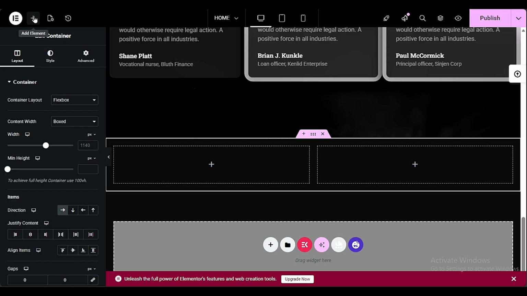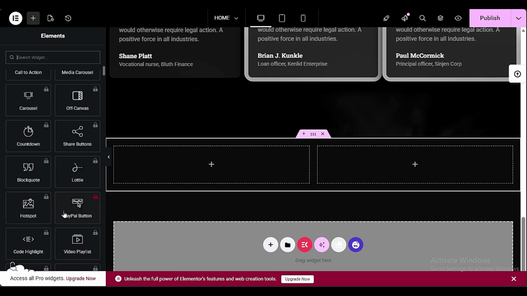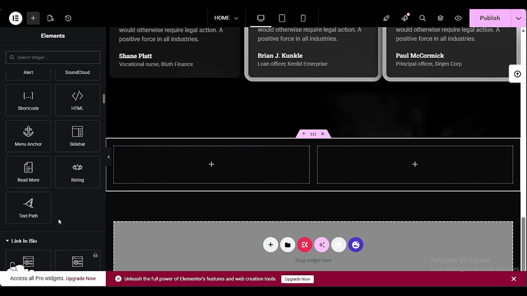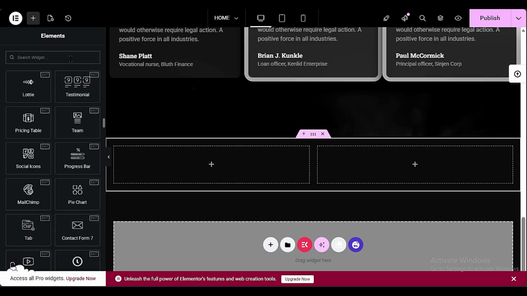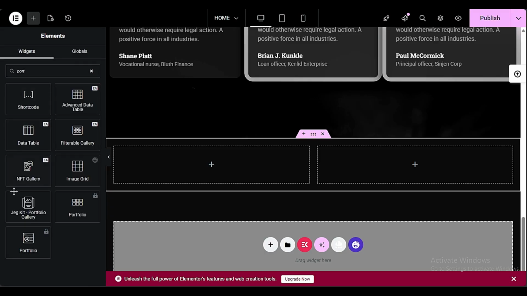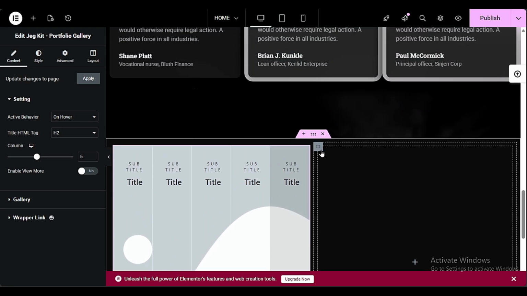Then you have to click add element and search for the element you want to use in these boxes. Let me give you an example here. I want to add portfolio examples. I will search for portfolio and I have some options for the portfolio. I have a portfolio gallery from Jacket. I will drag it here. Okay, so this side I want to delete. Click on the corner, edit container and delete.